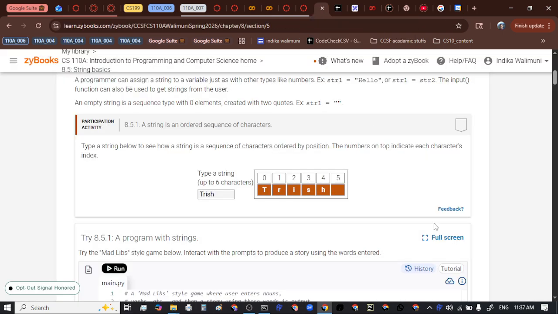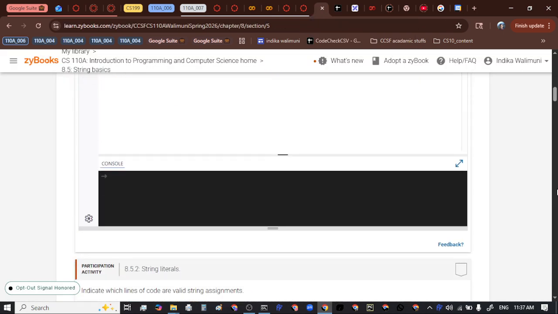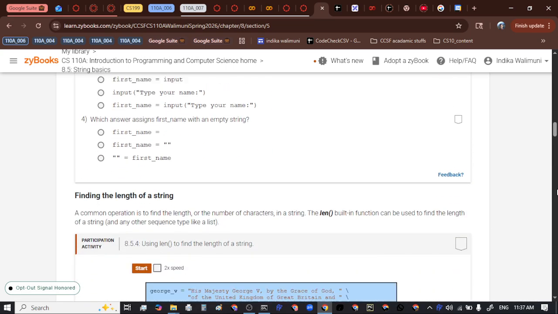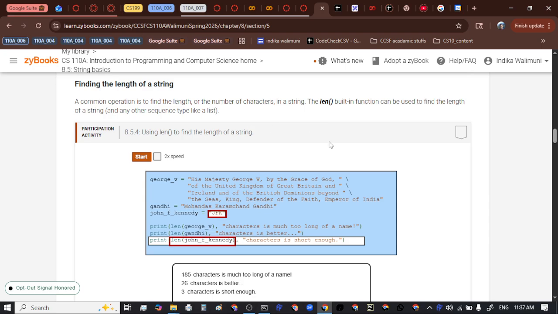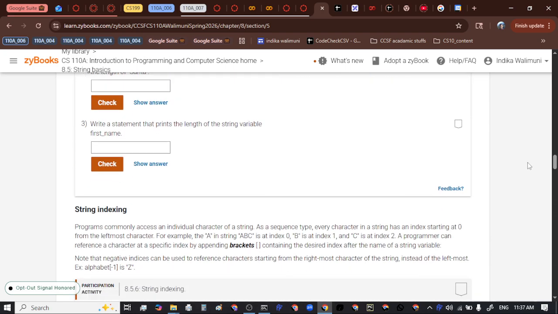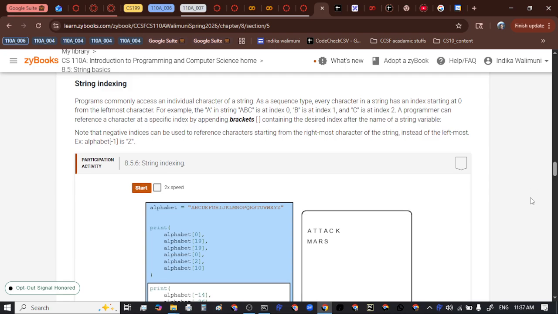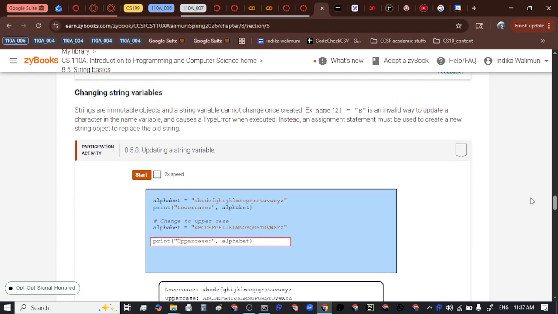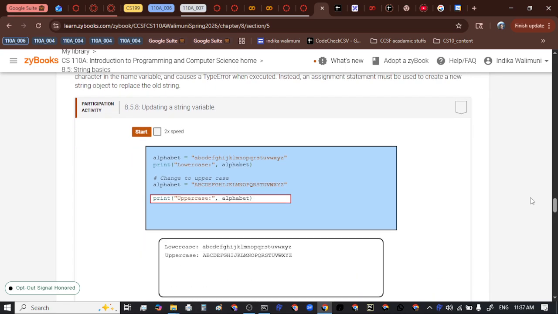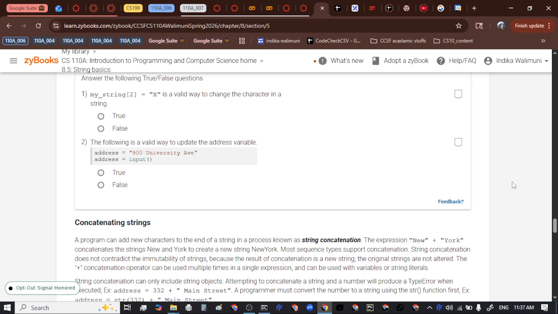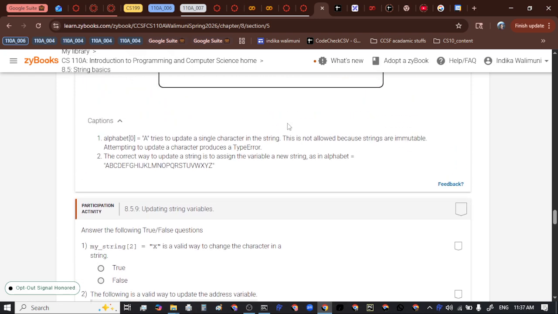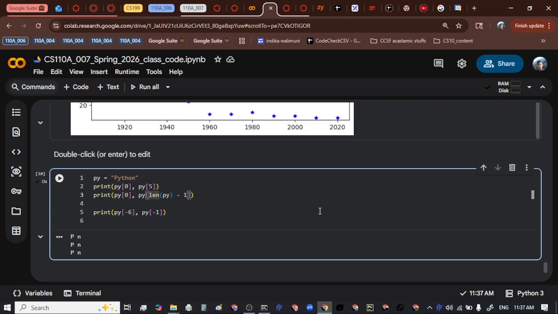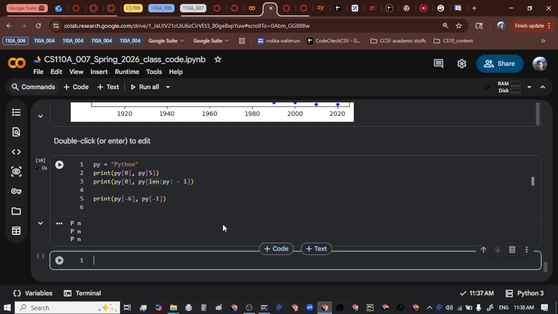So let's go here. That's what we discussed right now, the length. We talked about indexing as well. So let's talk about changing the string. I'm going to do this side by side for both list and strings.